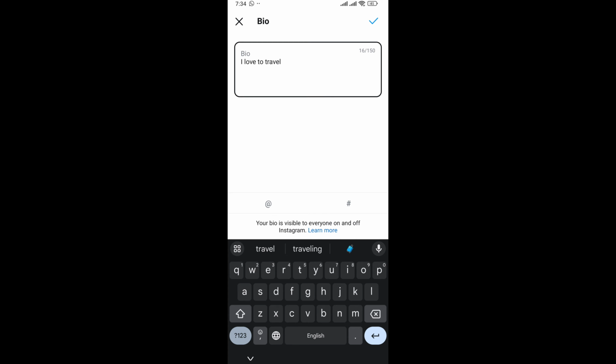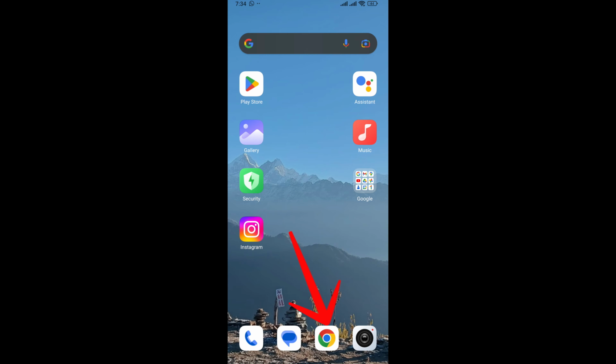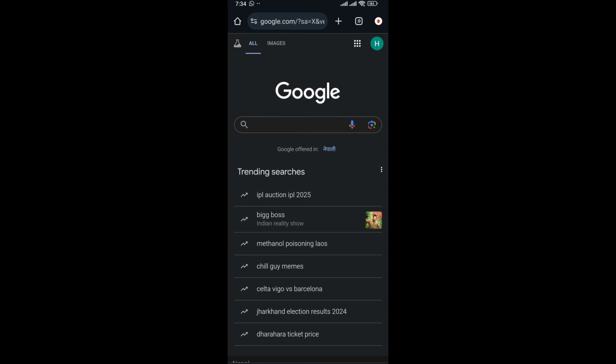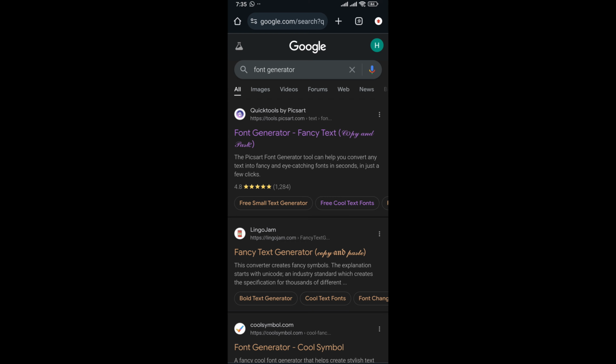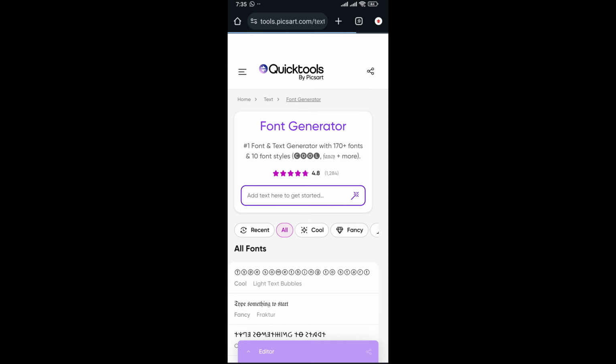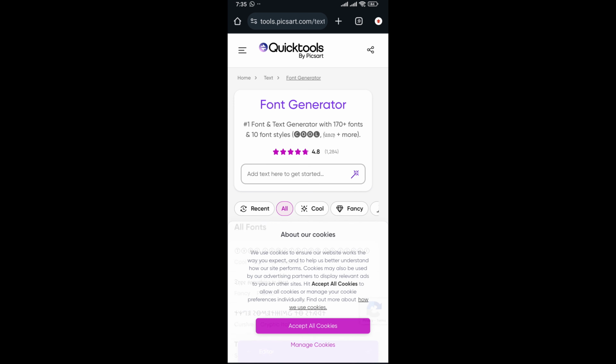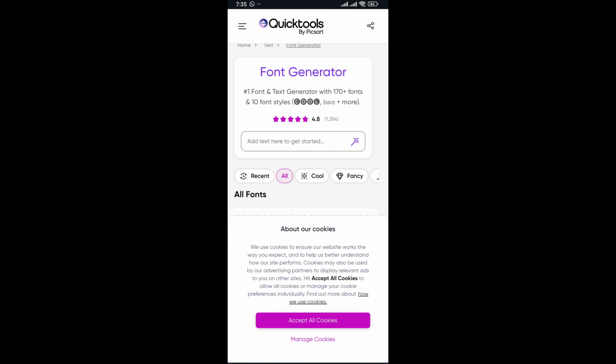So there is no direct option from Instagram to change the style and font, but here I'm going to use a website. So now open your Google. Here search font generator. I'm using this font generator named QuickTools by PixArt. So here type the text or type the thing that you want to write in your bio.